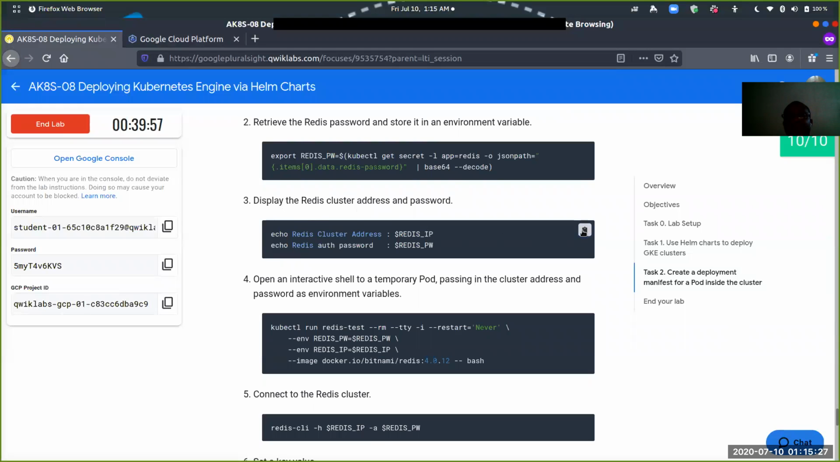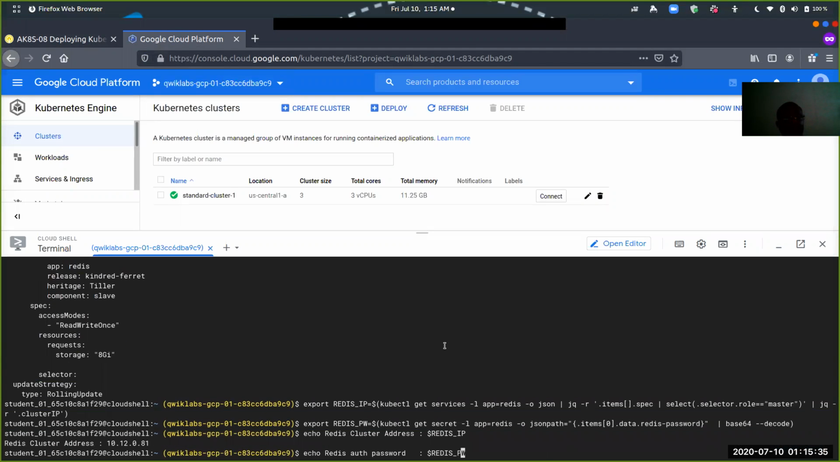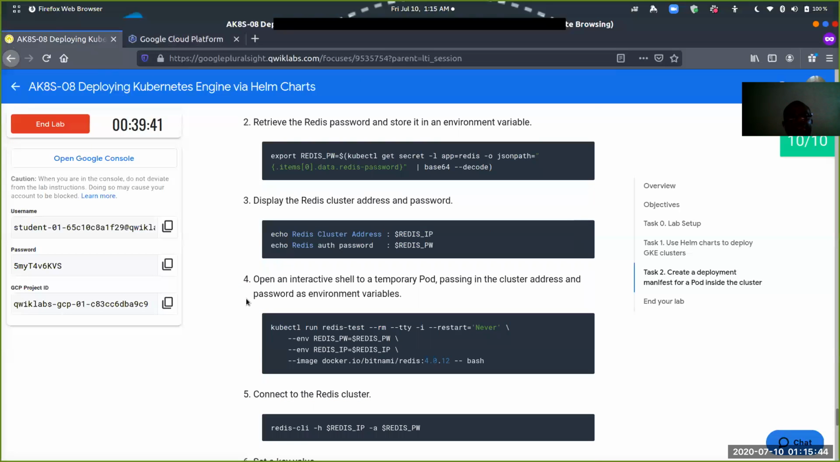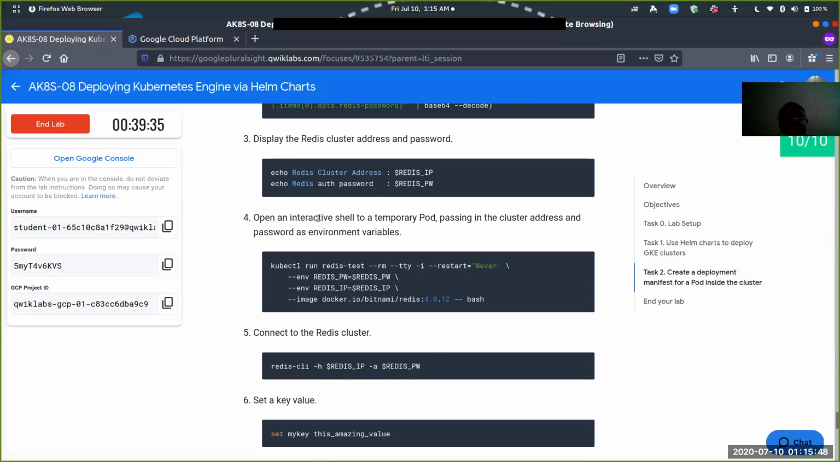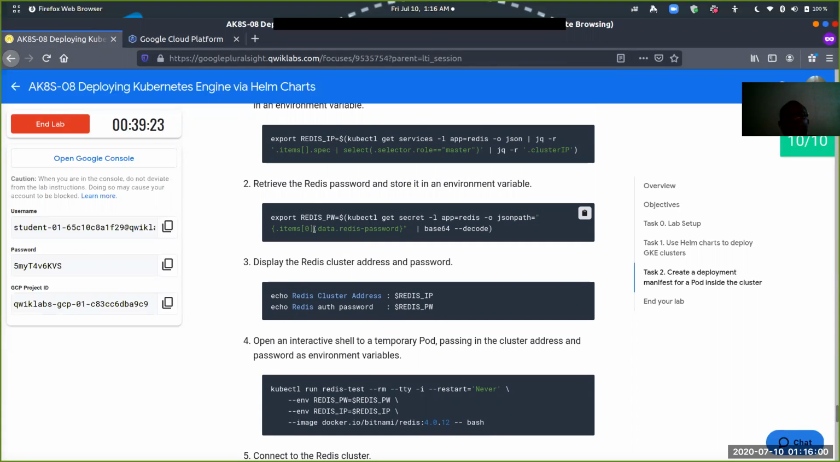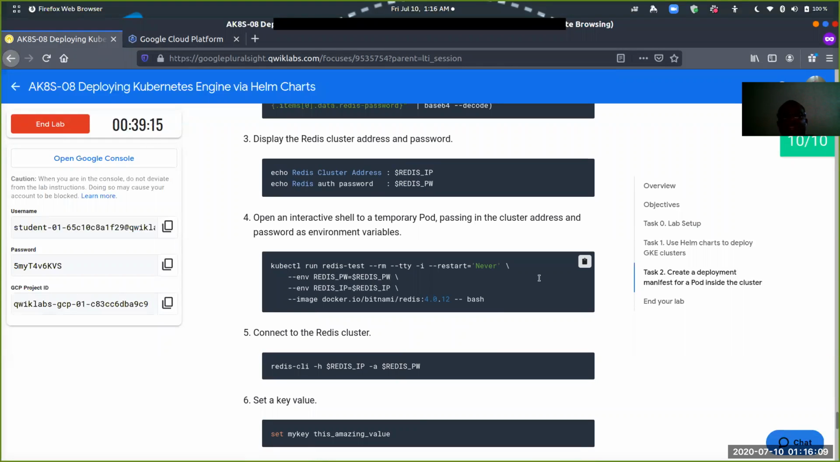Okay, so display the Redis cluster address and password. Of course, do that, copy that, and run that command. The cluster IP address is the second one, and that's the password there. It said open an interactive shell to a temporary pod, passing in the cluster IP address and password as environment variables. So that's been stored in these two variables, REDIS_IP and REDIS_PW. We're going to use them in this command to connect to a pod, just like we would open our terminal and connect to a Linux machine. So we're connecting to a pod, which is of course a container, and we can connect in this manner and run commands against that container.